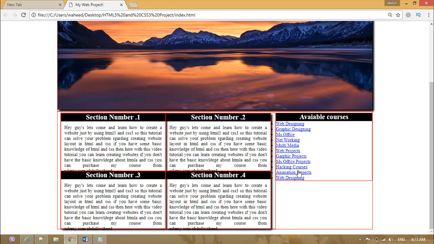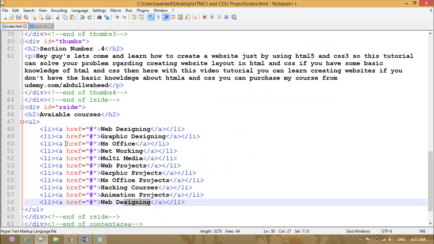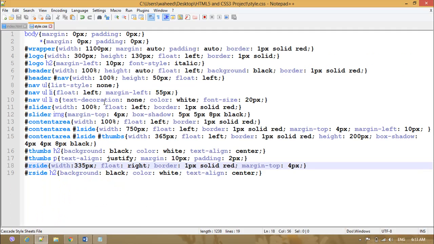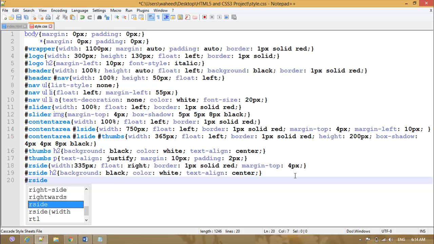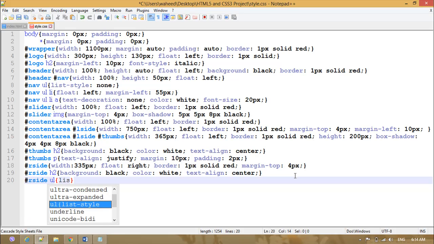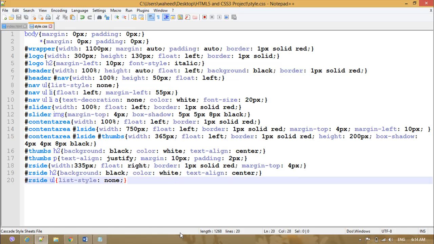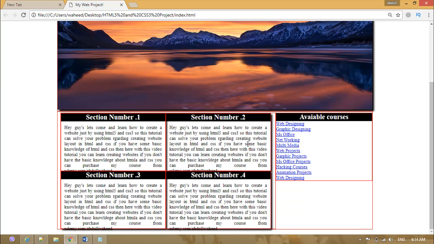Now come here and refresh. So we have some links here. Now we need to use some CSS to style this. We have our site, and after that we have UL, LI, A. So come here, hash our site. We have UL. I'm putting list style none for removing the bullets. Save this and refresh. So you can see the bullets are removed.